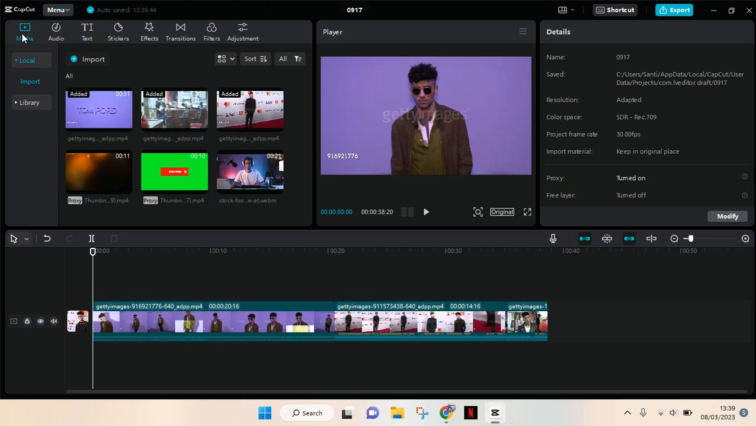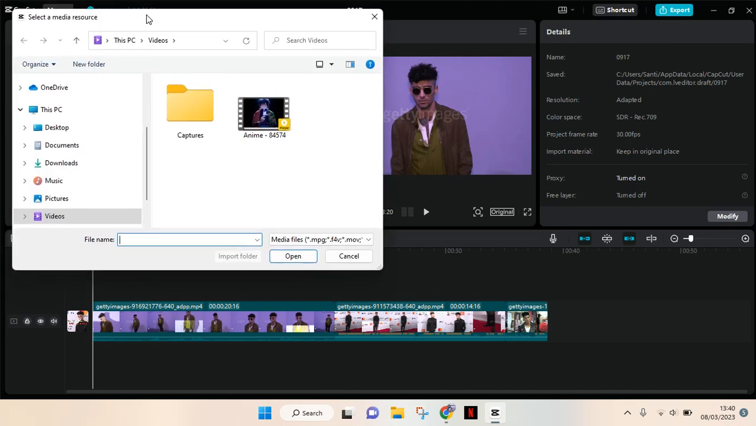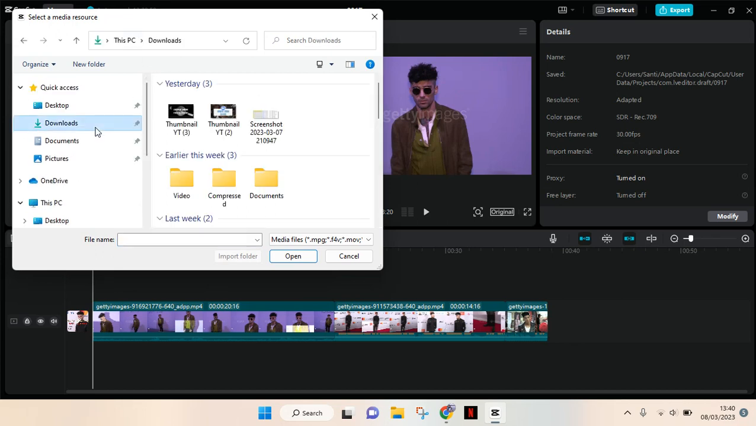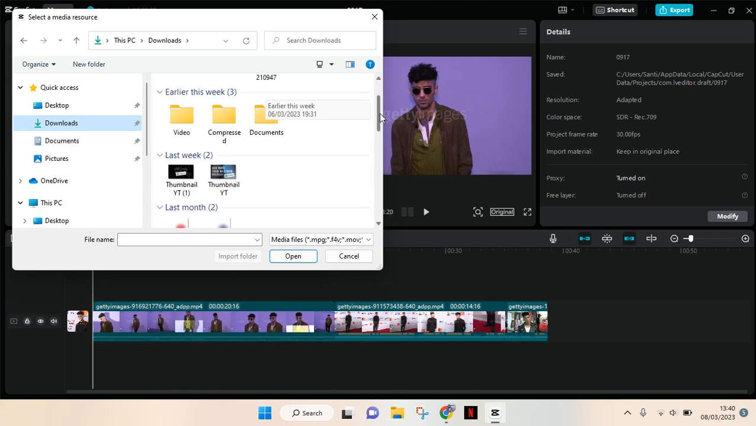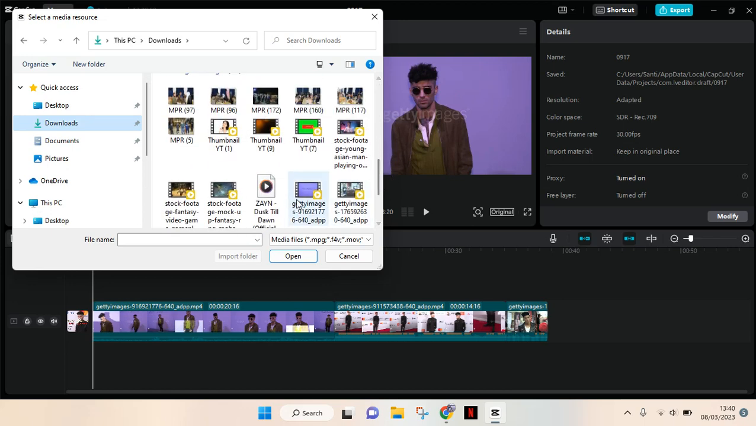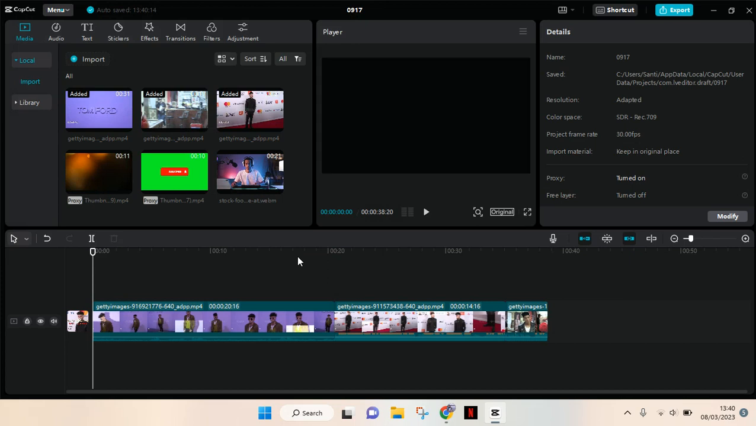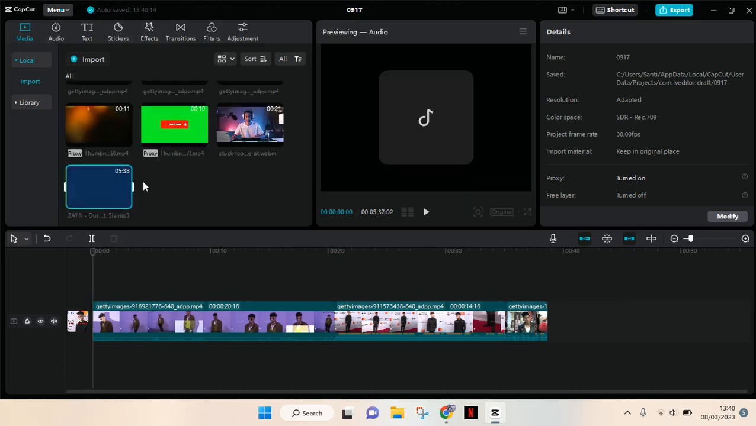You need to go to the media tab and then click on local and click on the import button in here. Okay, so there will be a pop-up to select the media source. You just need to select your audio or music file, find it in your library. Okay, so I'm going to add the music, the Zane music, and then just click on it, click on open. Okay, so it will be open like this.